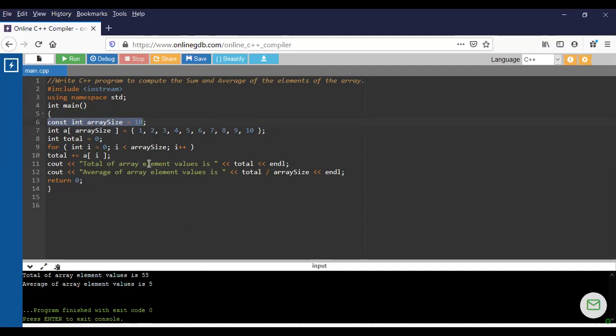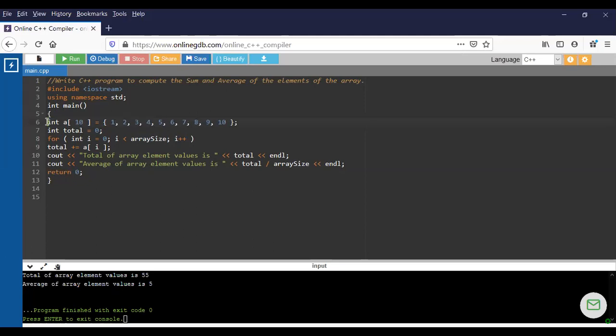Okay, so now let's see. Instead of writing this constant integer array size equal to 10, we will put the size 10 here. So we will delete this part. Then after that, since we don't have array size here, we have to put 10 here. I believe you understand why it is 10.